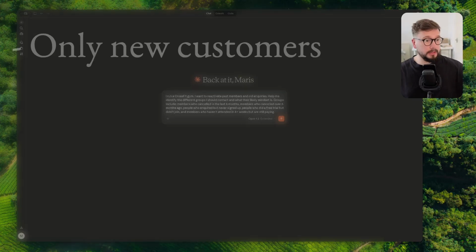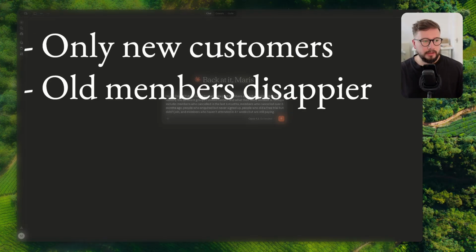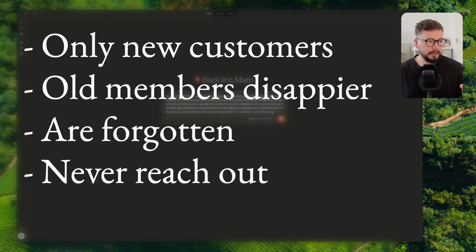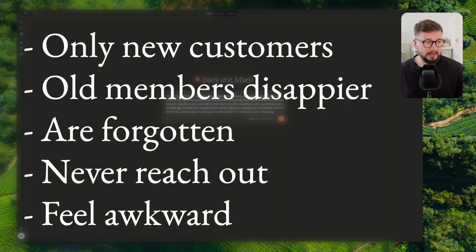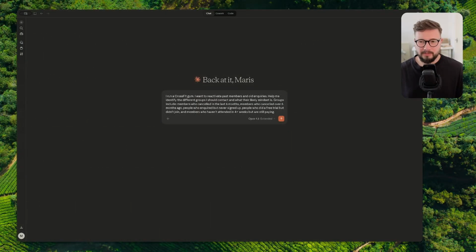The main problem with businesses is they focus all their energy on getting new customers. And old members who cancel just disappear from their radar. Most of the time, people who inquired 3 months ago and didn't sign up are forgotten. They never reached out because they didn't know what to say, and they feel awkward about messaging someone who left or didn't buy. Those are the real problems that businesses face, and we can fix this quite easily.